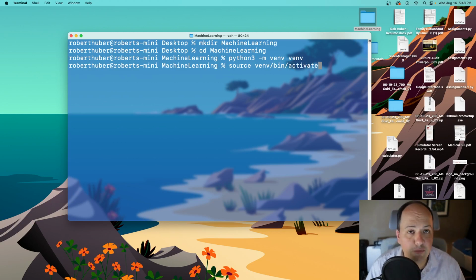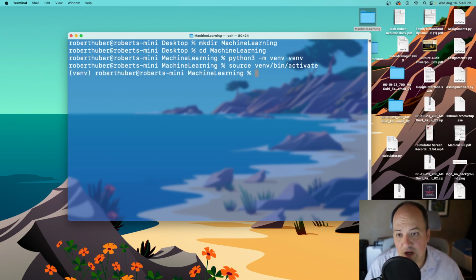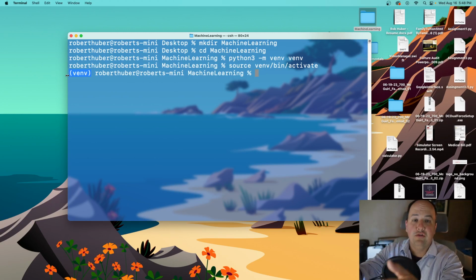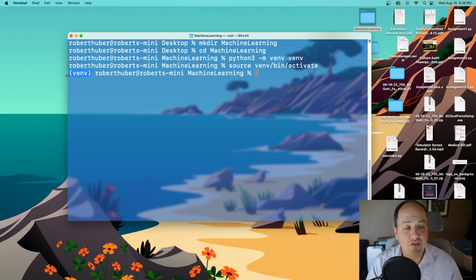Source, venv, bin, activate, hit enter, and notice the change that you see in my prompt here. You see this venv in parentheses at the beginning. That tells you I am in my virtual environment for this project. If you don't see that at the beginning, you are not in your virtual environment. If I want to leave my virtual environment, I just have to write deactivate. And I'm out. And you see that venv is gone.